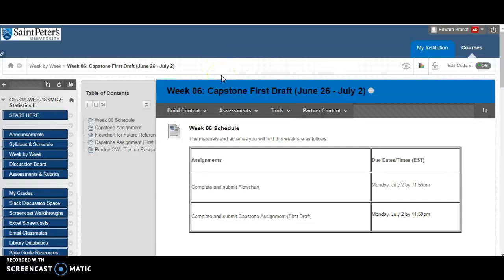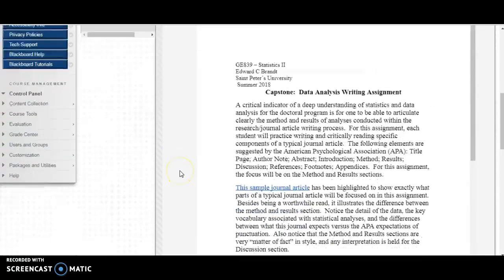For this week, Statistics 2, we're taking a break from going over any new type of statistics or probability, and we're moving into the beginnings of two different types of activities that I'm hoping will help you in the long run, both coming out of this course, but also for the whole doctoral program here at St. Peter's for yourself. So the first part is putting together a flow chart.